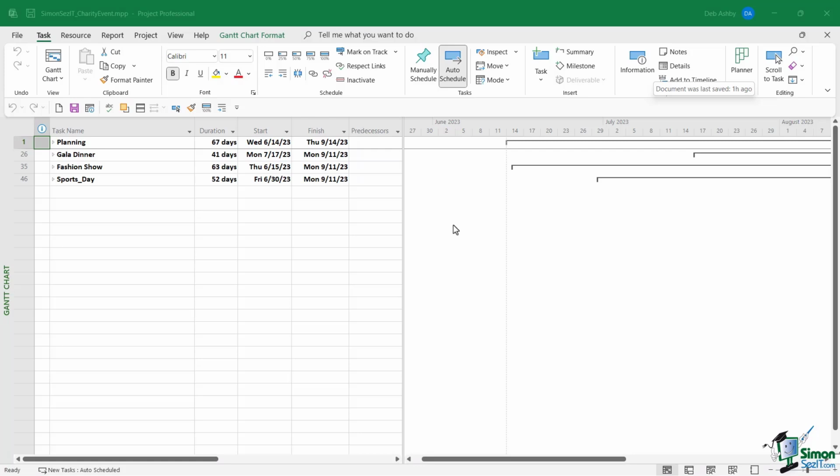In this first lesson of this Project Professional 2021 Advanced course, we're going to take a look at consolidation and resource sharing. And we're going to look at these topics together as you often need to use them on a large project at the same time.